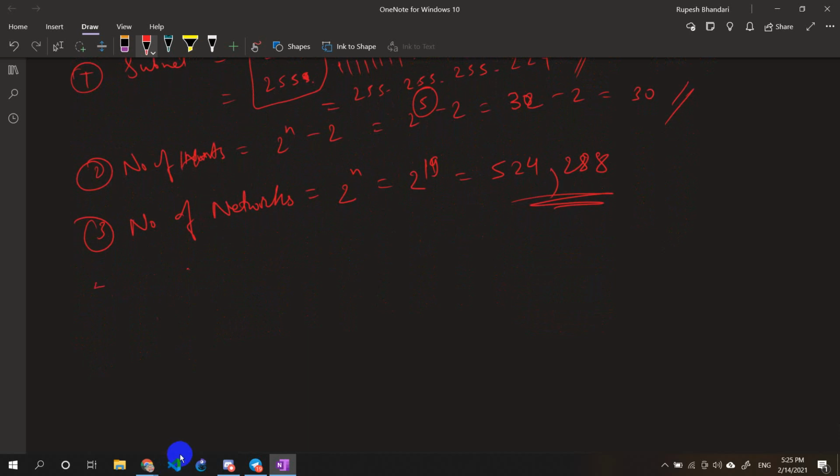If you are making your table again, for the block size you will have 256 minus 240. Again, you have a block size of 16, right? What will happen over here? Network ID, first IP.